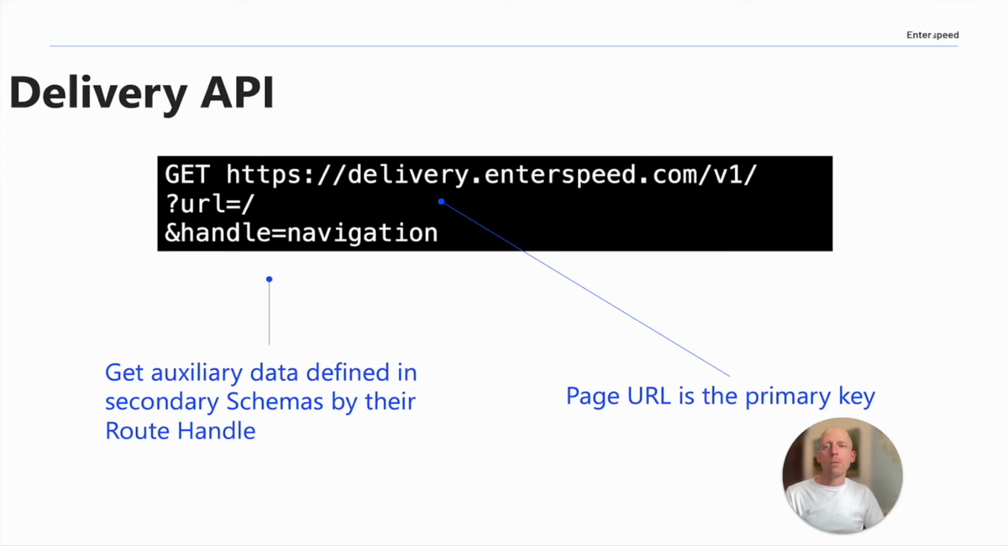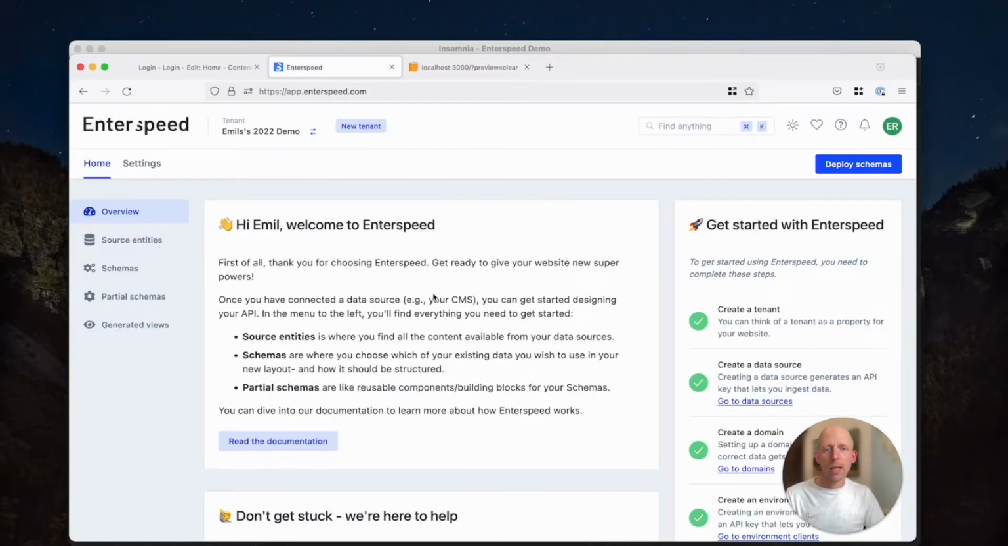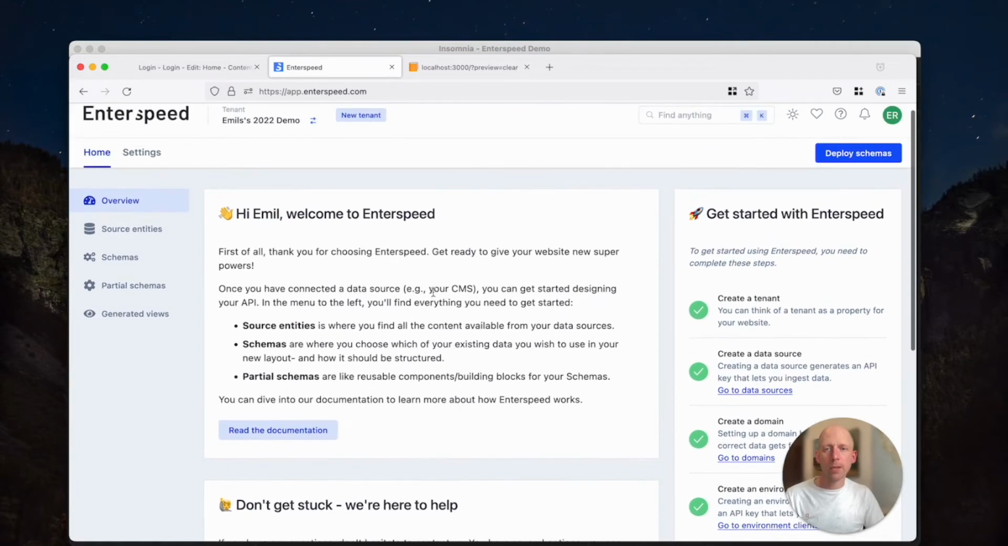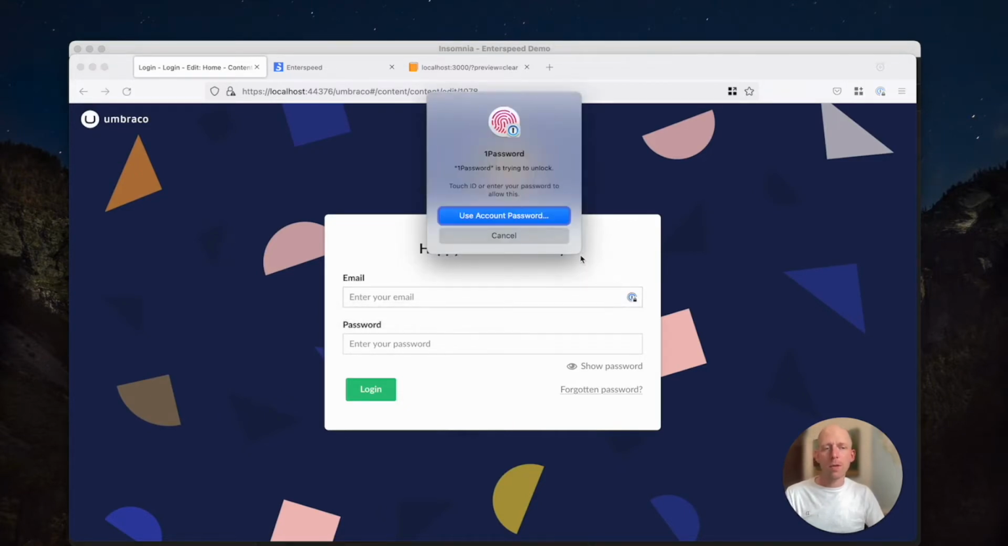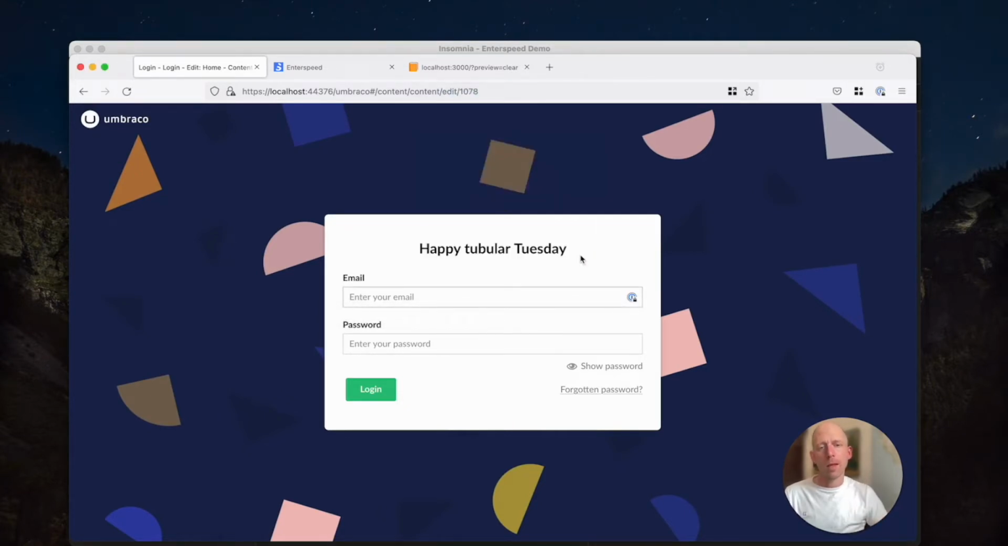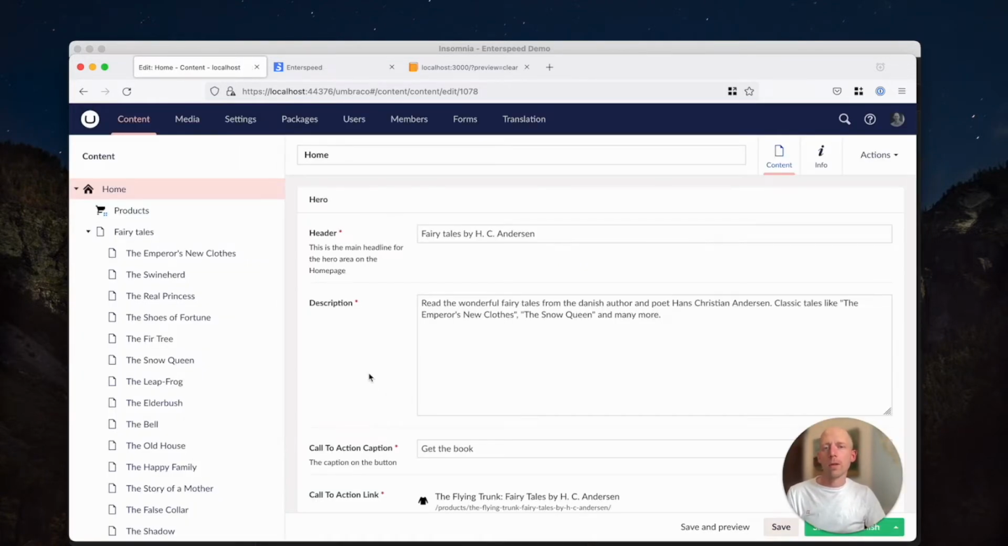But let me move out of this slideshow and move over to the demo. Here we'll see the Enterspeed application. Let me just sign into my Umbraco installation. I prepared both Enterspeed and Umbraco with some default settings and content.